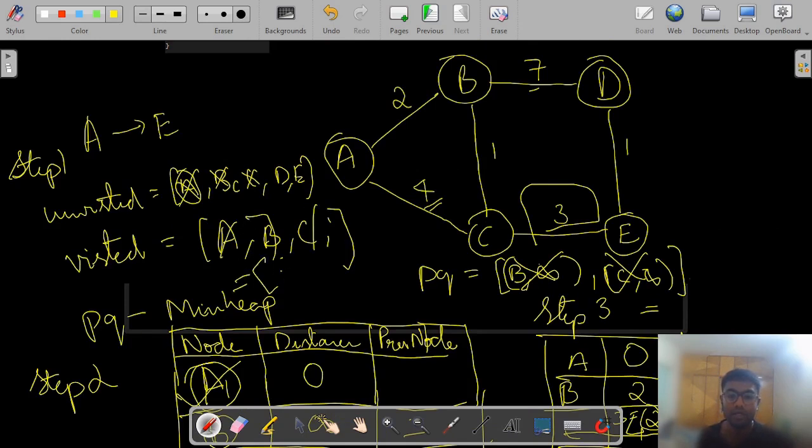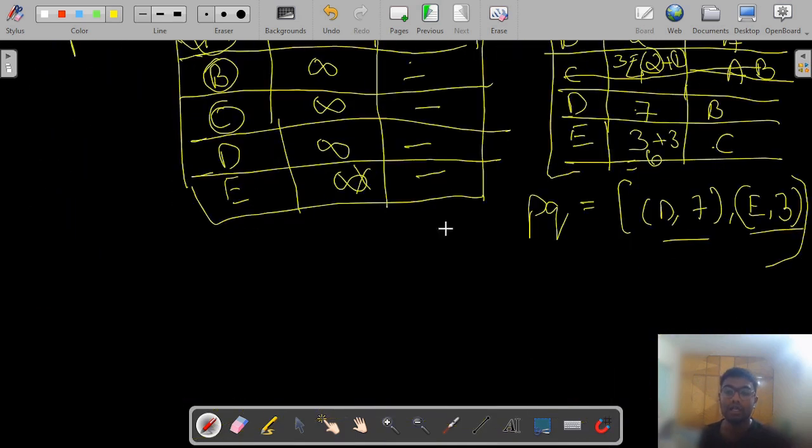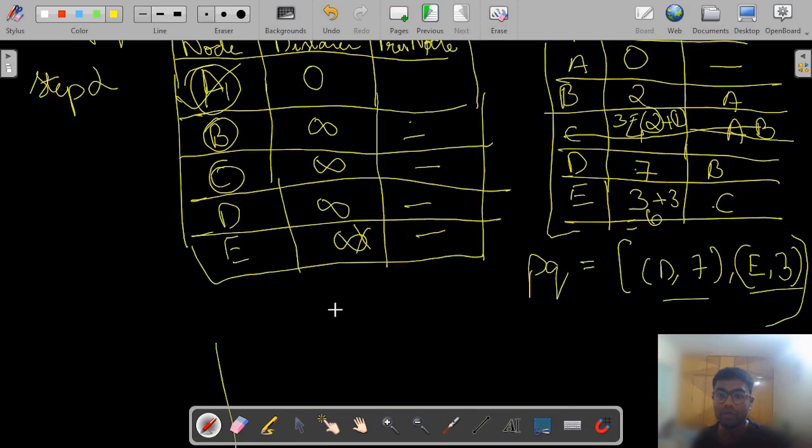And we would be appending D and E to the unvisited nodes. So A, B, C are the nodes that are visited, and now we need to explore more on the D and E newly added priority queue elements. So we have our table. Let me rewrite my table here.